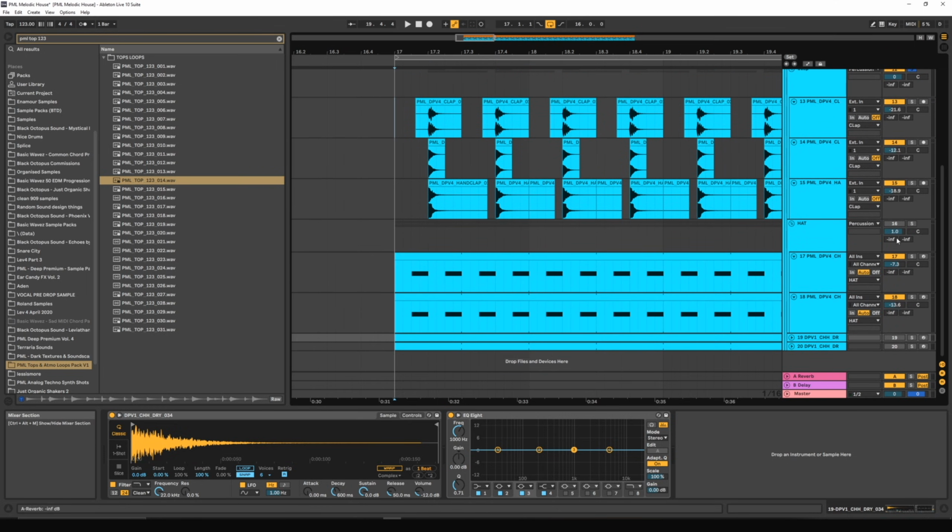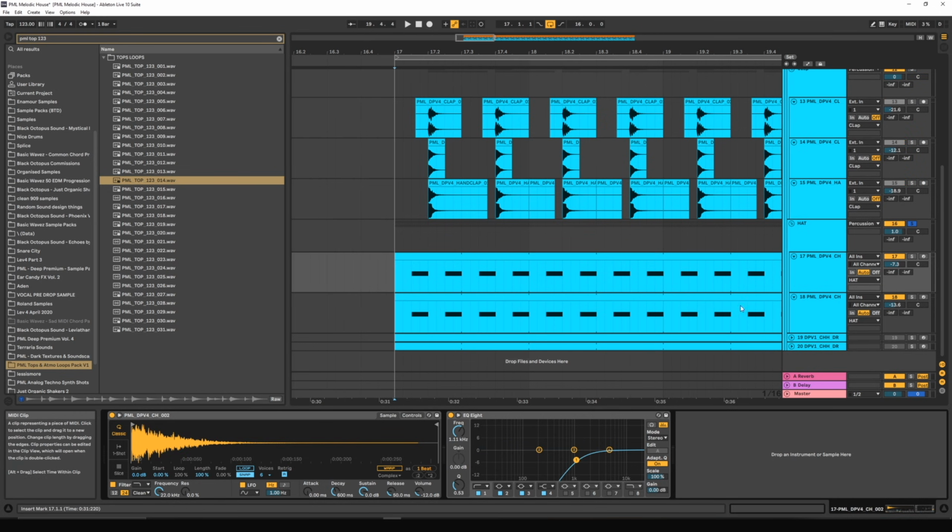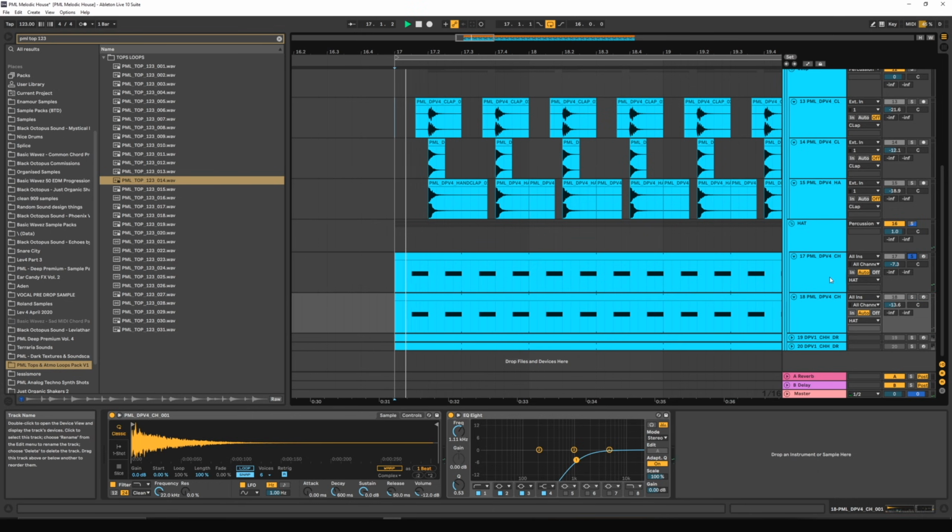Alright, the next main element I added was the hat. And this is made up of 2 layers again, also from Deep Premium Volume 4. We've got this closed hat 002, and that sounds like this originally. All I did was just take out some of the low end. And then I layered it with this one because I felt like this hat was just lacking a bit of the very high end above 10K over here. So together it sounds like that. Fills it out nicely.